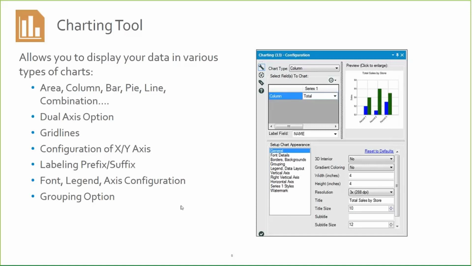And then, of course, there's the grouping function. For those of you who are not familiar with the grouping function, it is kind of key to producing reports in batch form.